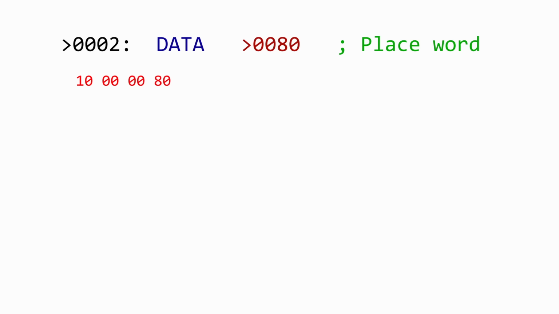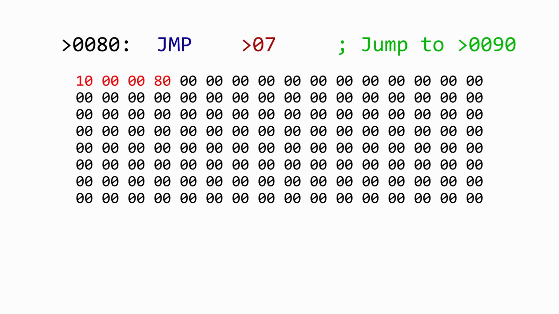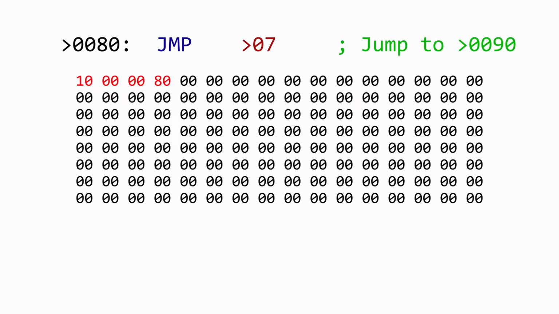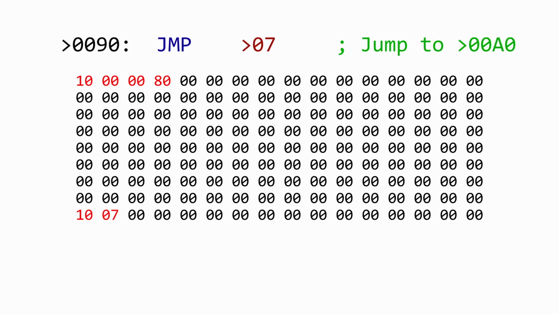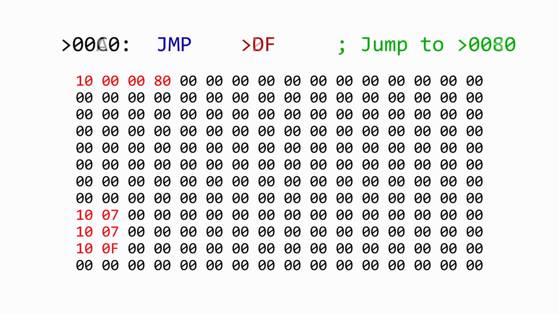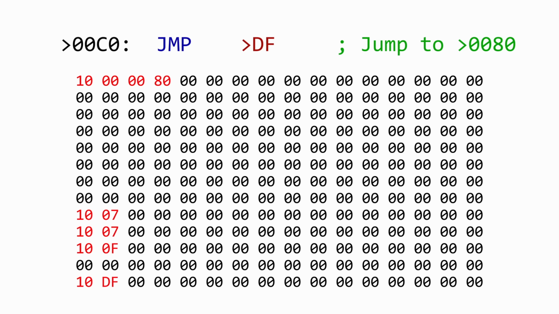We just write 10000080. When we get to memory address 0080, the jump command, if we look in our little book, is hex 10. And then you write in the displacement after that. And our displacement is 07. We're going to do that again at 90, 1007. And then at A0, it's going to be 100F. And then at C0, it's going to be 10DF.